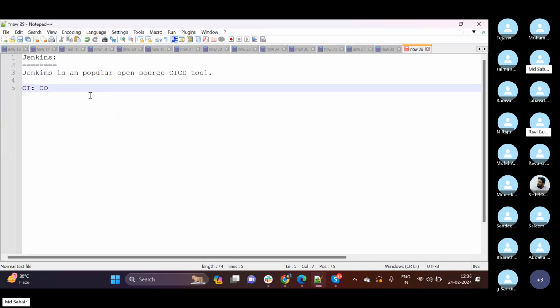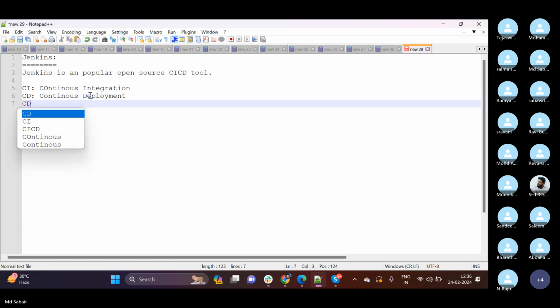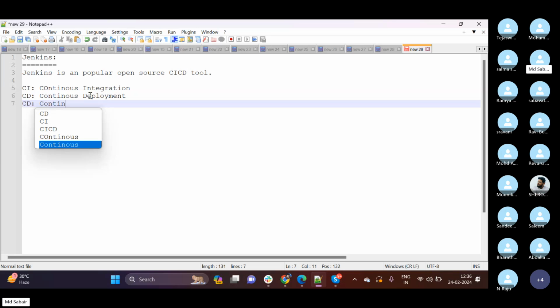Continuous integration, continuous deployment. CI means continuous integration. CD means continuous deployment, and we can also call it continuous delivery. So we have two different meanings for CD. It can be continuous deployment, it can be continuous delivery.